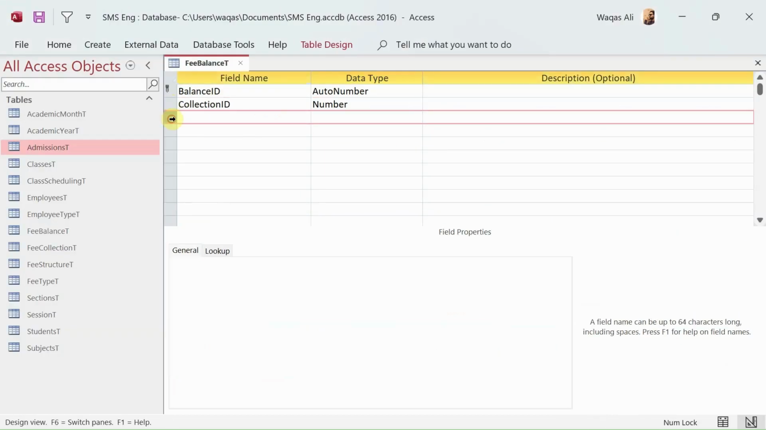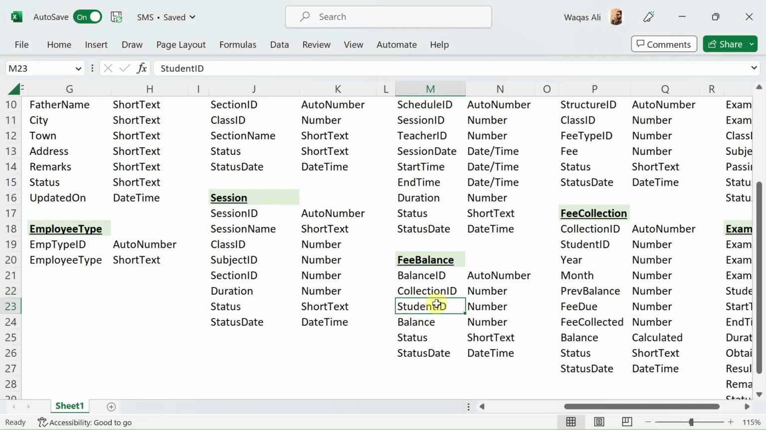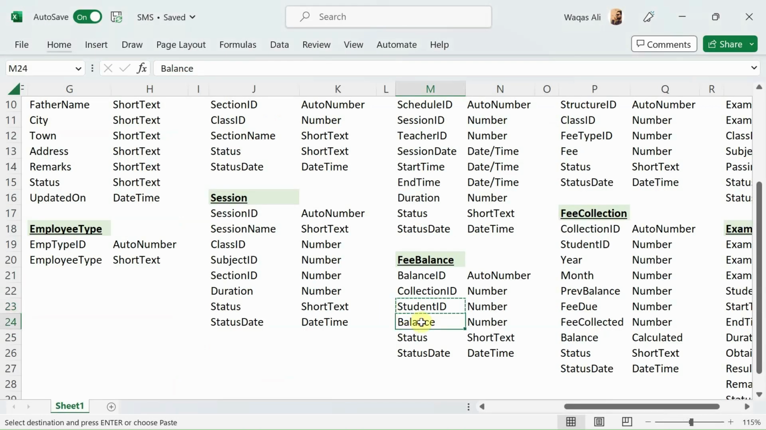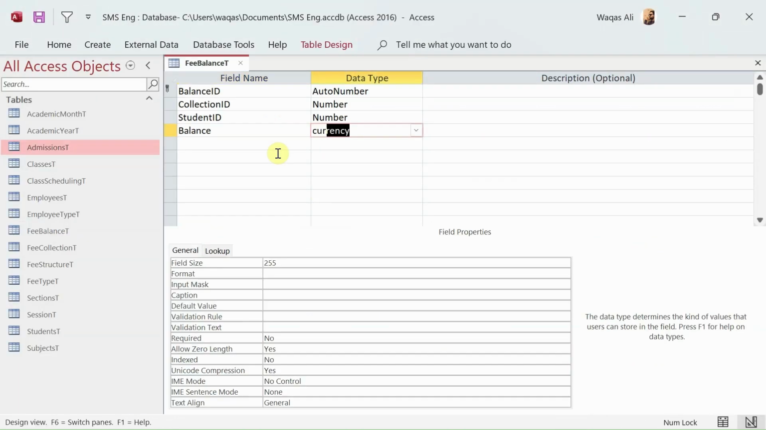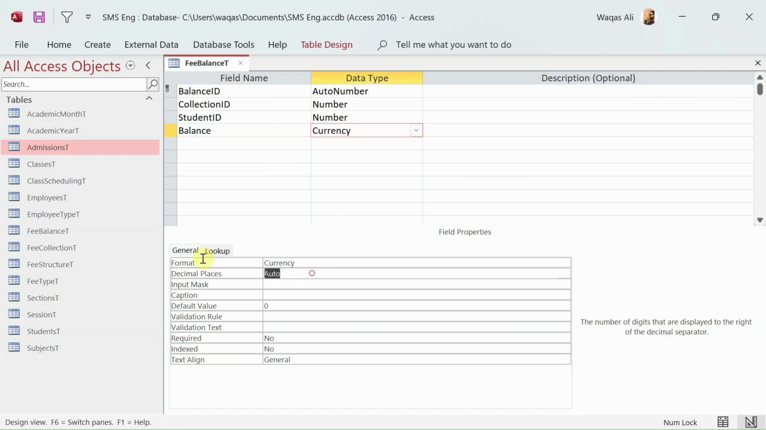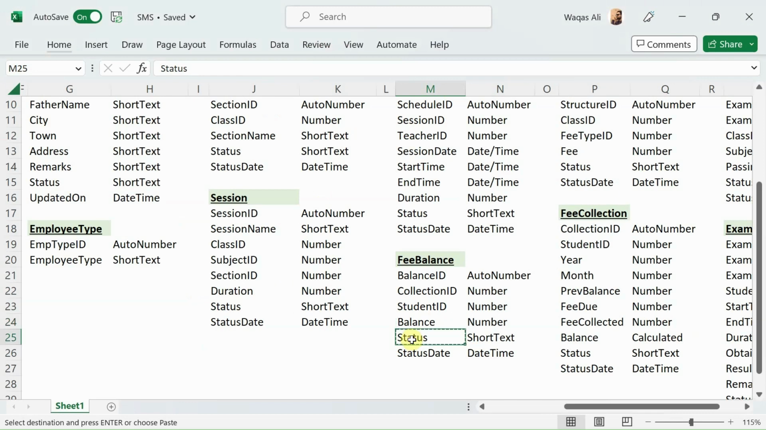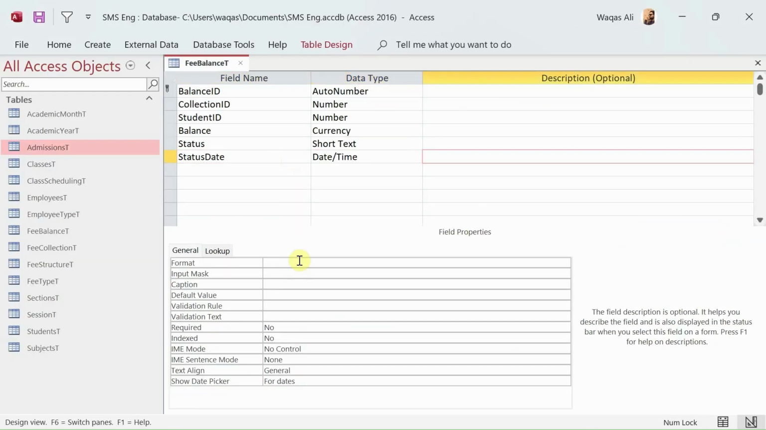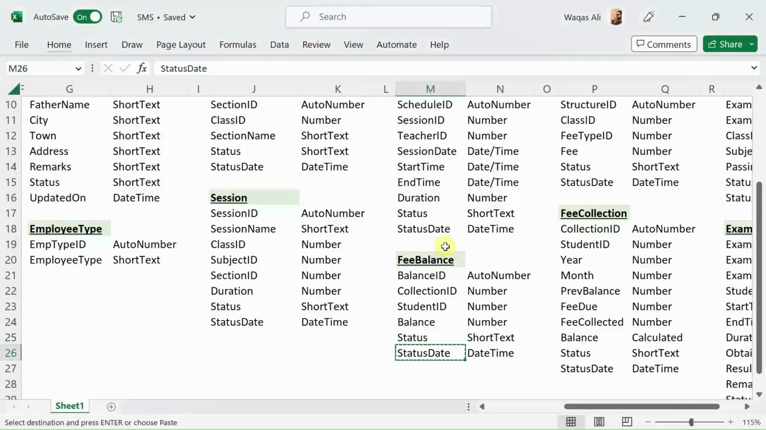Student ID, I'm going to select this so we don't have to repeat the same thing over and over. What is the balance, right? And this will be a currency field, we'll have decimal points 2, and we'll remove the default value. Status, and we'll change the field width, status date, date time, and we'll keep it as short date. All right, that's it, that's done as well.